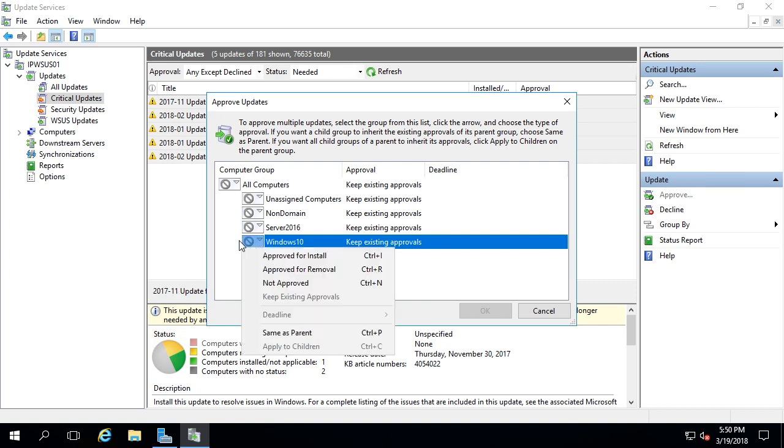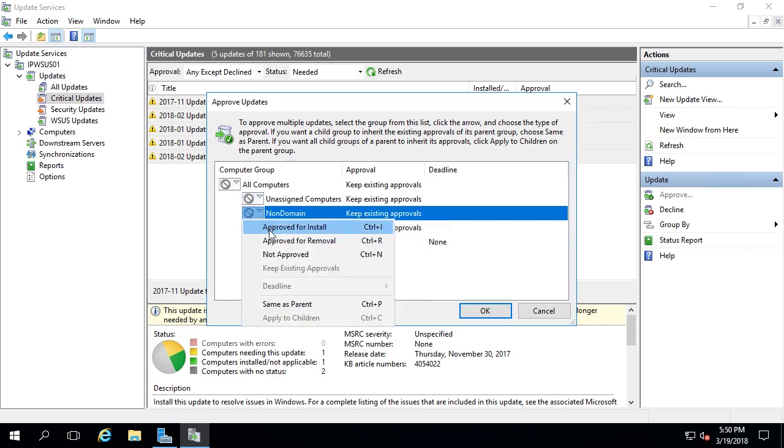So I'll select this dropdown and I can say approved for install, approved for removal, not approved, or same as parent. The parent would be this parent option right here if I approved it for all computers. So you might have nested groups, things like that. I'm just going to say for Windows 10, approved for install, and for my non-domain, approved for install.